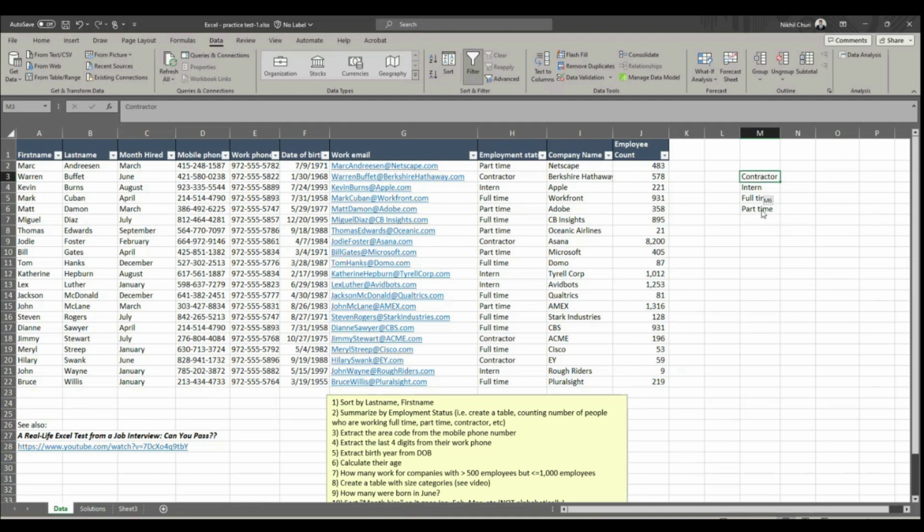Next is contractor. And the last one being intern. Select them all and drag all the way up so that I'm making it much more presentable, tidy looking. So these are the four categories I'm supposed to summarize.